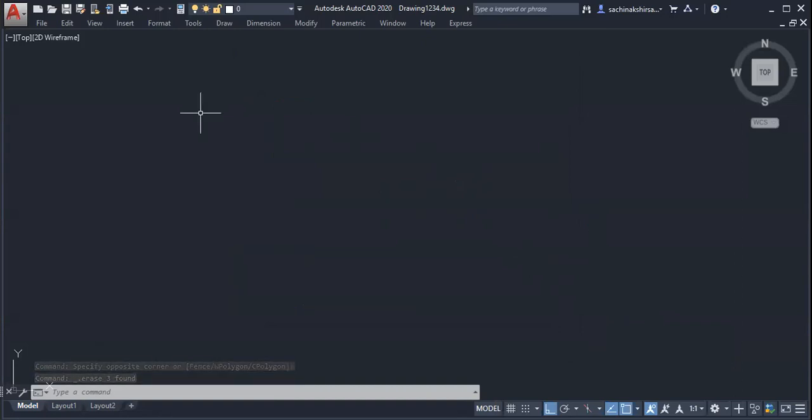Whether we can use this offset command for a circle, rectangle, etc.? Is it possible to use this offset command for a circle, rectangle, etc.? What do you feel? Think, just think and tell, yes or no.